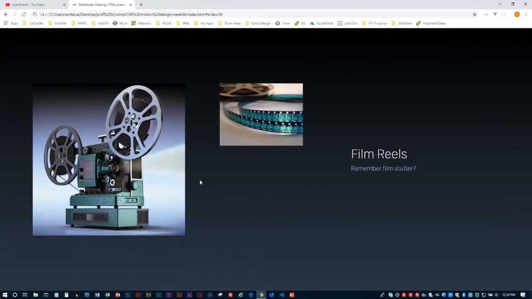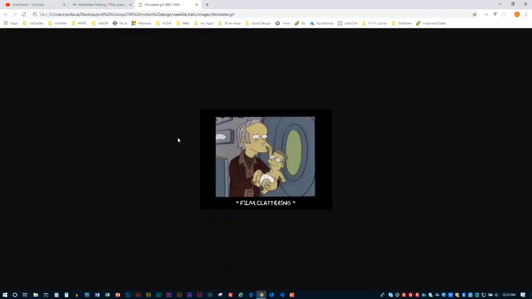It's just like the olden days of filmstrips. Who remembers back in elementary school watching a movie through one of these machines, like I did? Anyone? Is everyone so young now? You don't even remember this. Every once in a while, if the speed wasn't right, you'd see something like this. I'm going to link to this Simpsons GIF right here, where the film kind of flickers, stutters. There's something not right with the speed.